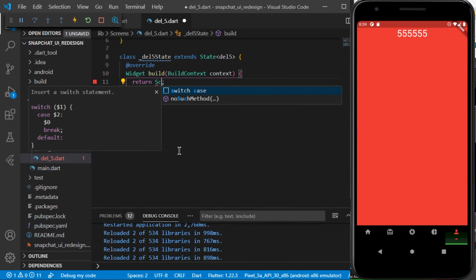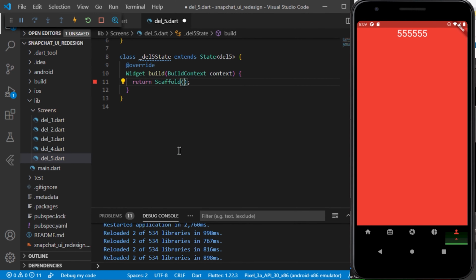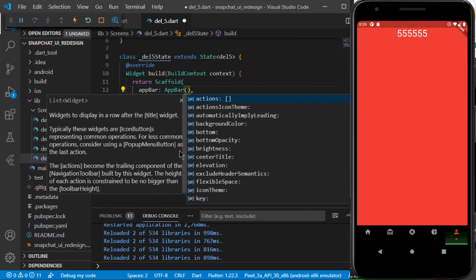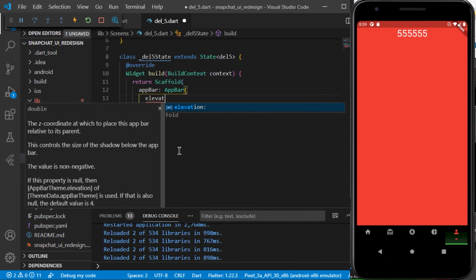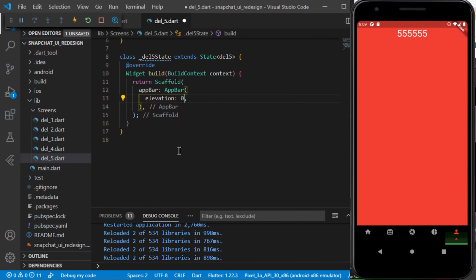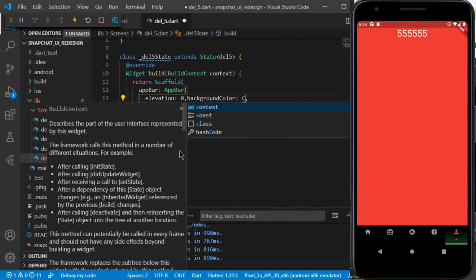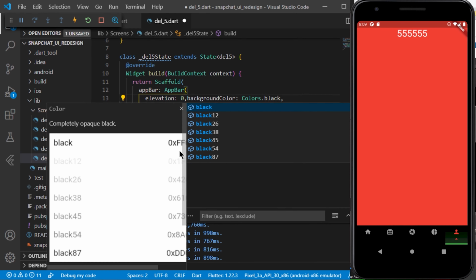Working on the fifth screen, that is the fifth item selected. For this screen we'll be having an app bar which will be having an elevation of 0, as in the Snapchat most of the screens have elevation as 0. The background color for this app bar will be black and the title spacing will be 0.